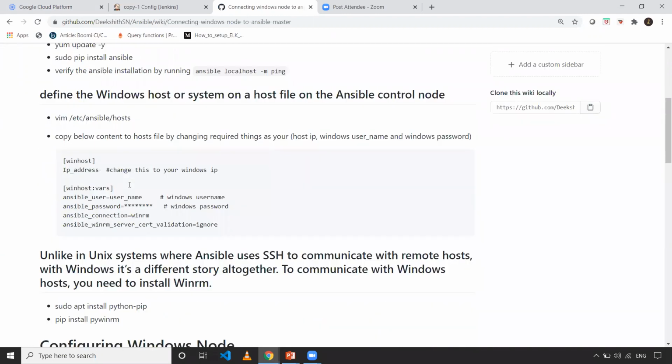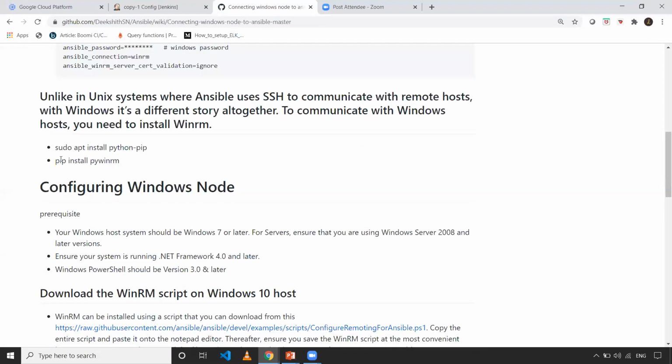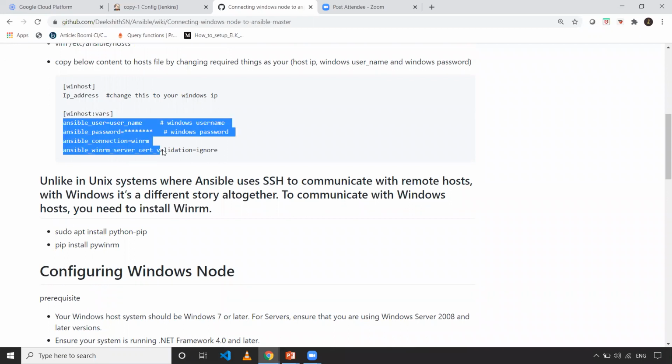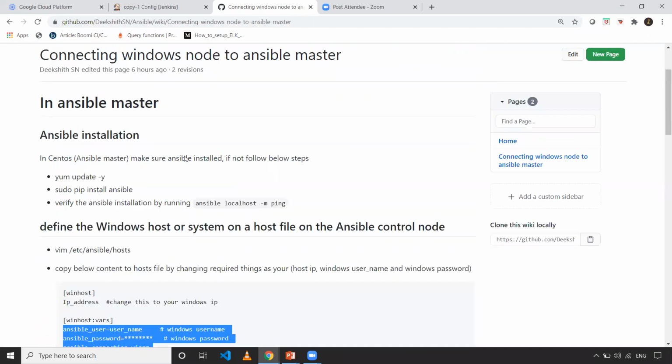The extra things that you want to do: in the Ansible master, you need to install a few things. pip install pywinrm. You need to do those things, and also in the host file you need to define these variables: Windows username, password, and Ansible connection. Everything you need to define.